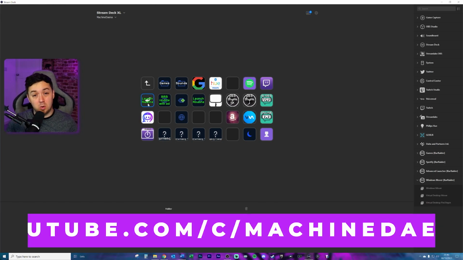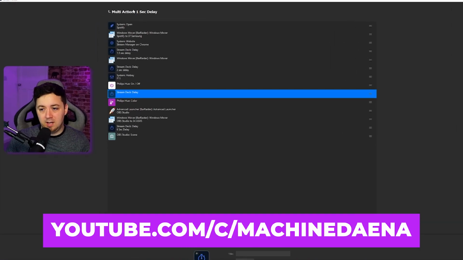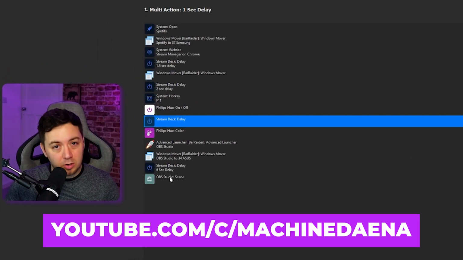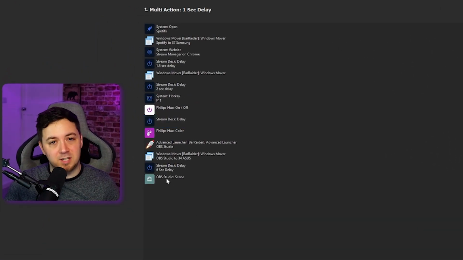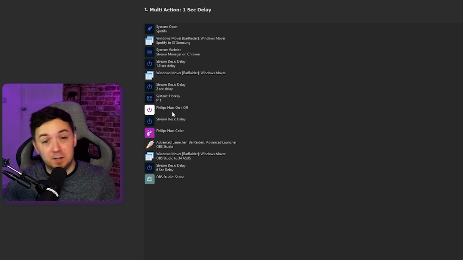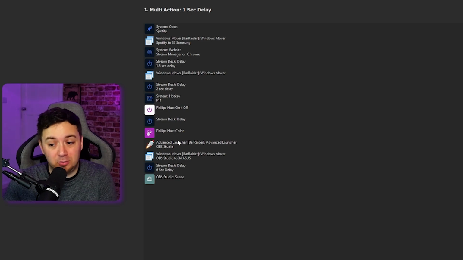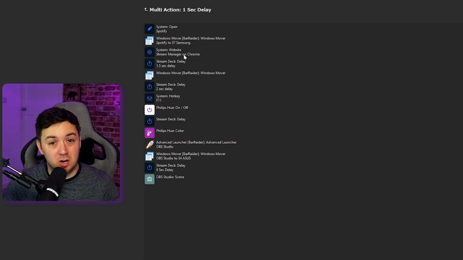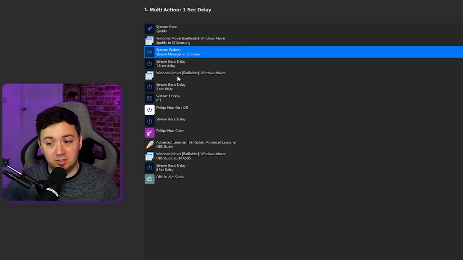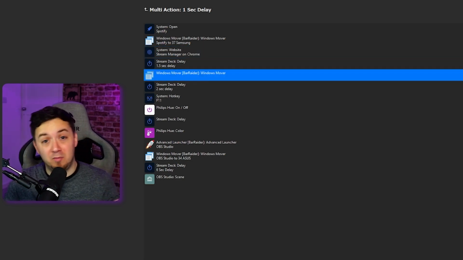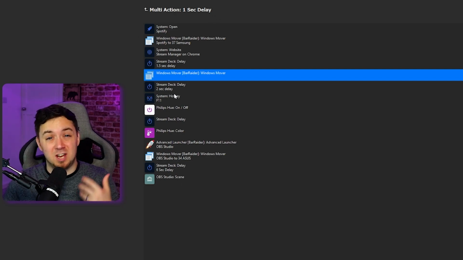What I've chosen to do on mine is actually do a launch routine, and on this multi-action switch I've got a load of different things that happen. For example, placing OBS Studio, opening OBS Studio, having delays in here, opening Philips Hue and turning the lights to purple, and even launching Stream Manager from Twitch from here, having a delay and then resizing that onto a different screen using the Windows Mover and Resizer plugin. So multi-action switches are super, super powerful, and it's really the world is your oyster on how you can use these.